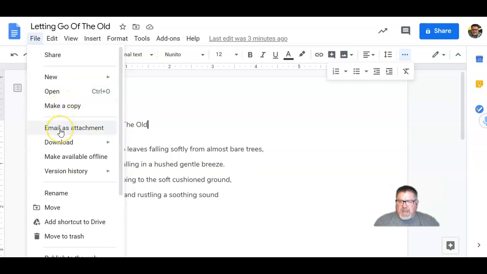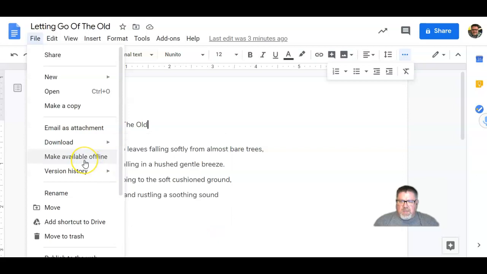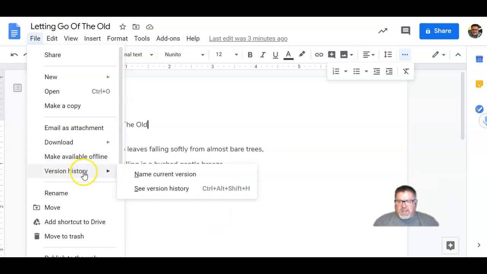You can email it as an attachment, and then it goes through email to the person you're sending it to. We have to have an email program on your computer. You can download it into a Microsoft Word form, a PDF, or other formats. You can make it available offline. I never use that. And you can see version history.